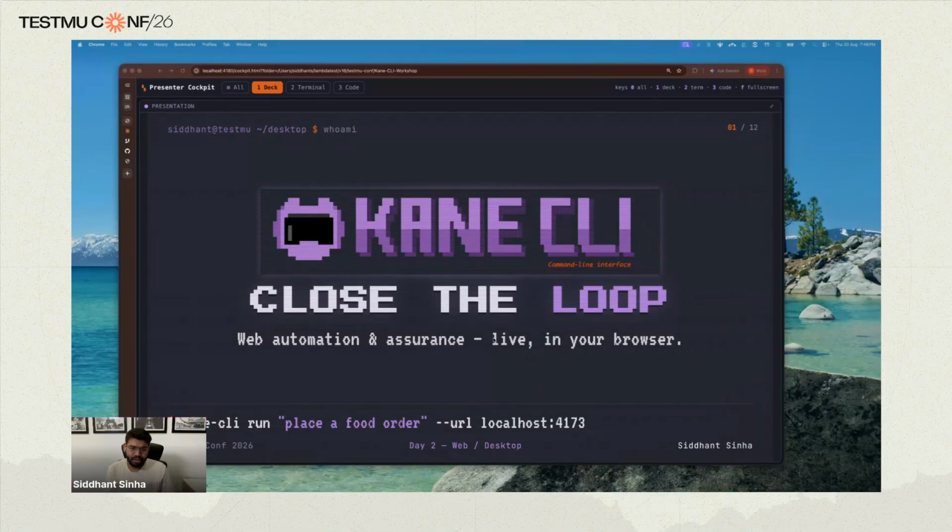So this is day two for TestMu conference, and my workshop is on web automation and assurance. Before this, we had two sessions where Prince and Wally talked a lot about these loops. And today, what I'm going to discuss is closing the loop. How do we close the loop completely? For the last 7 to 8 months, we have been trying to close these completely end to end.